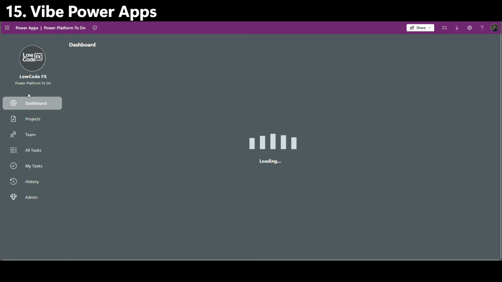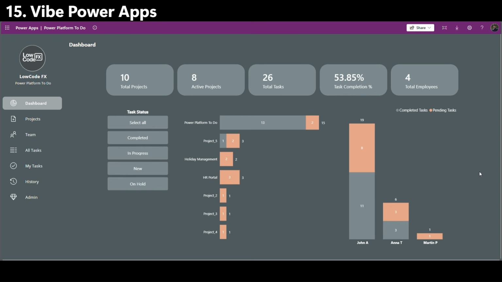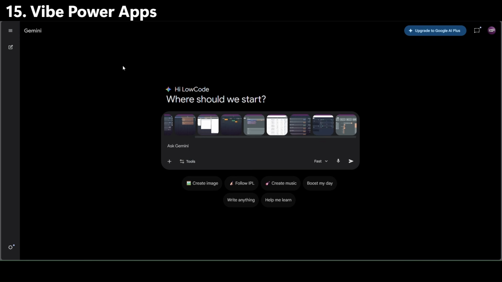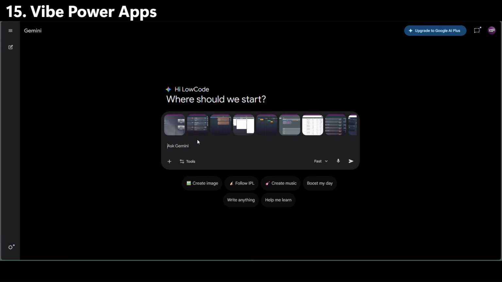And last but not least, the dashboard. It's a Power BI dashboard. So I'm going to try to create one prompt based on these screens, and we will pass that prompt to Vibe. Now I'm in Google Gemini, and I have attached all the screenshots from the Canvas app, and let me write a prompt here to create a prompt.